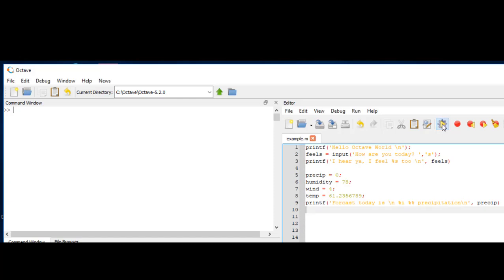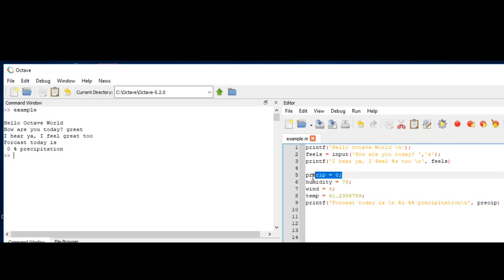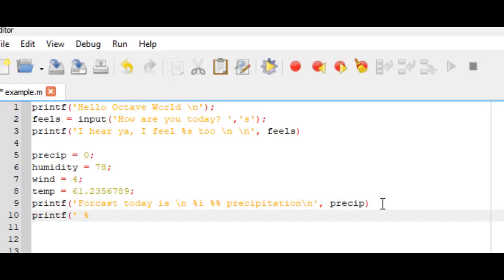Let's go ahead and try this out and hit run. It's asking how we feel again today. So here we go. Forecast today is 0% precipitation. So it pulled in our integer and it grabbed our variable up here that we had defined. Working well so far. Now we want to print out a few more things. So we'll pull in percent humidity as an integer, wind in miles per hour, and then the temperature with three decimal places, floating point precision. We are adding all of these variables in the same order that those placeholders have them.